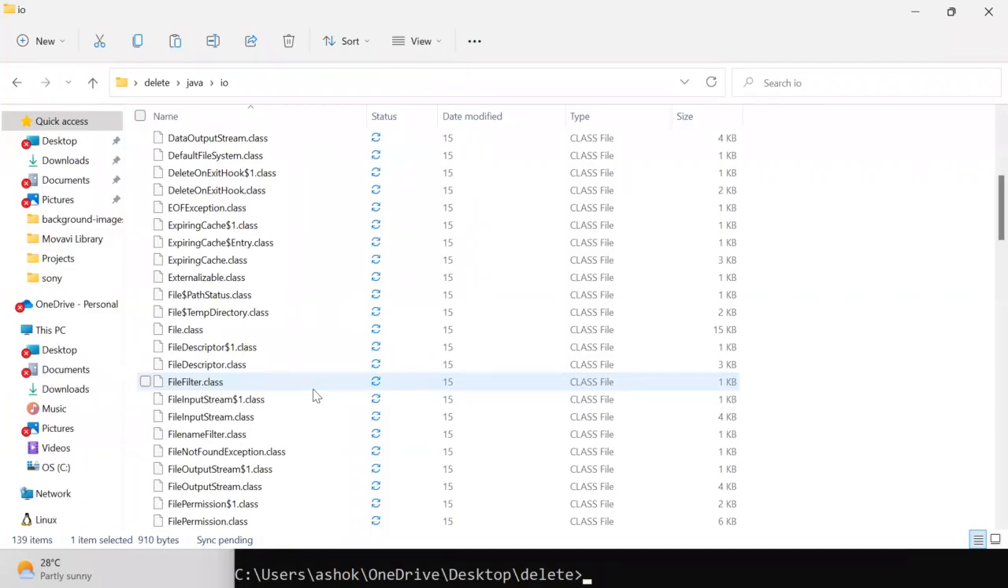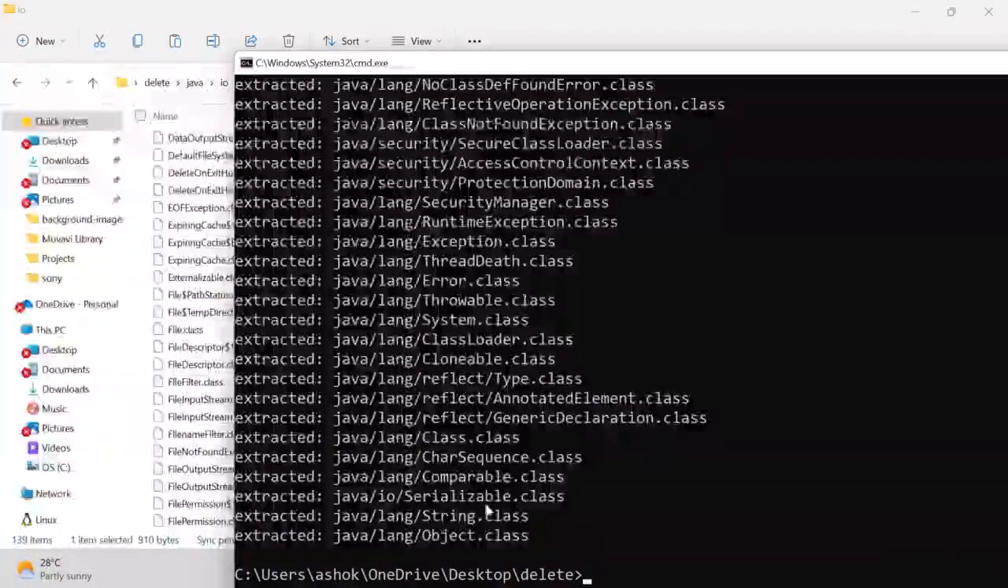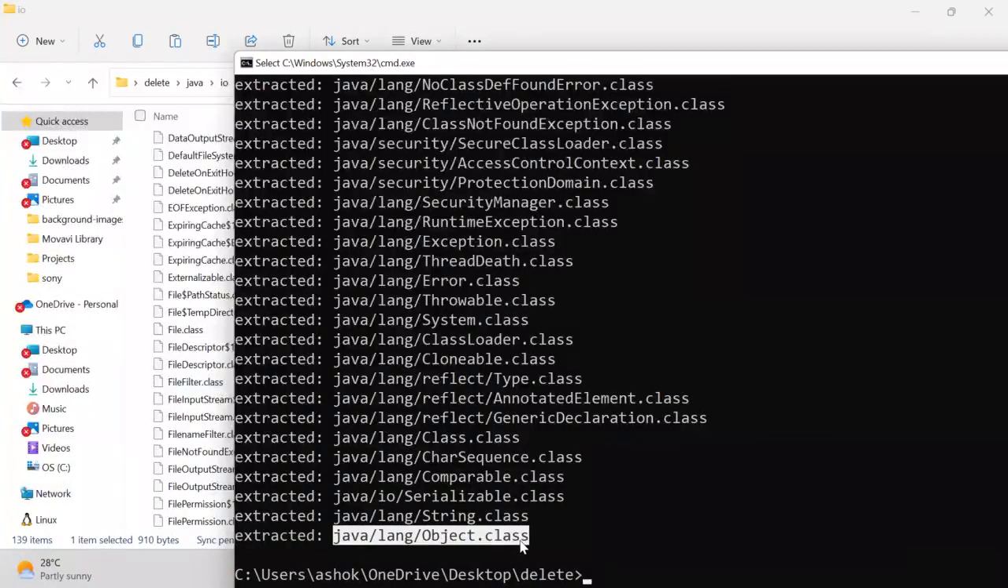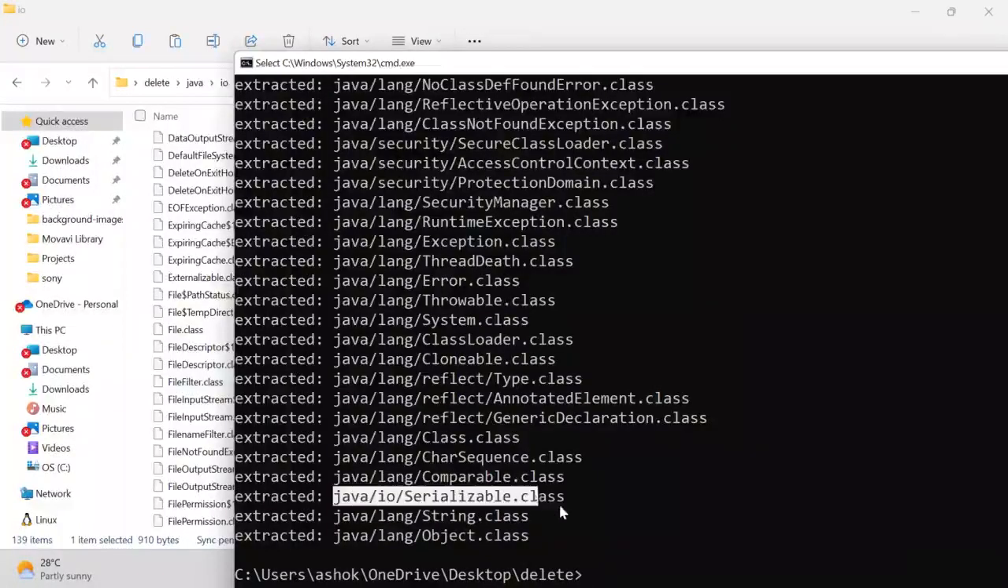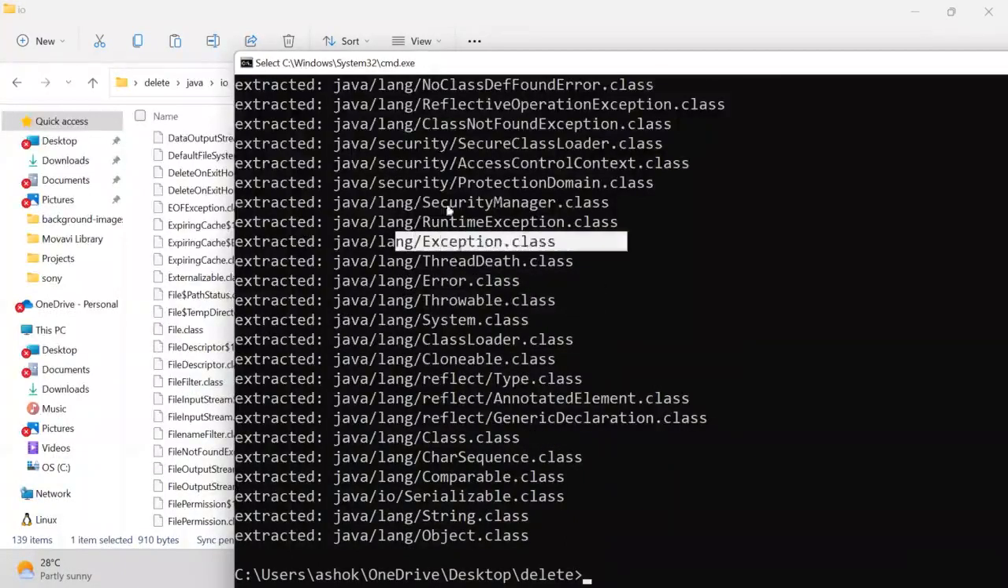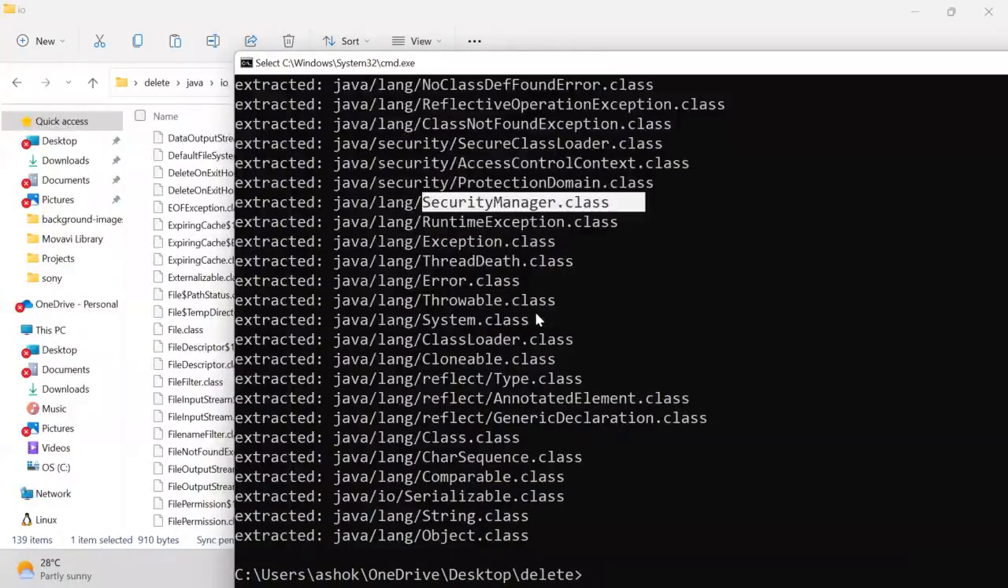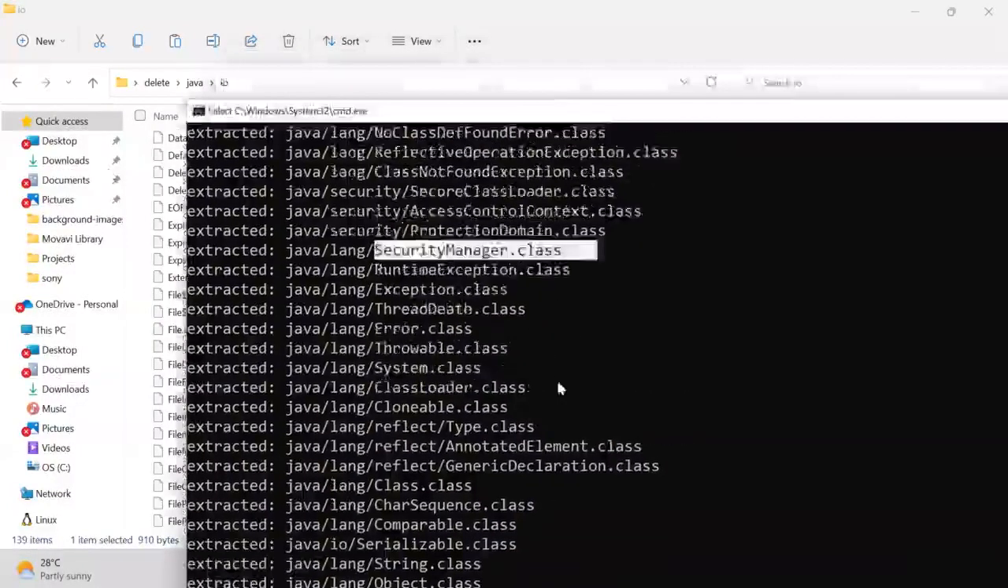How many classes will you convert? It will be difficult, right? Yes, it is difficult. Finally, guys, it is completed. You see the last class it extracted: java.lang.Object, java.lang.String, Serializable, Comparable, Cloneable, System, Throwable, Error, Exception, SecurityManager. There are so many classes available in the jar file.